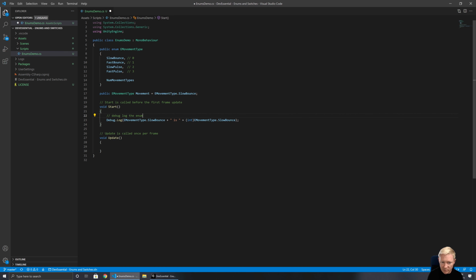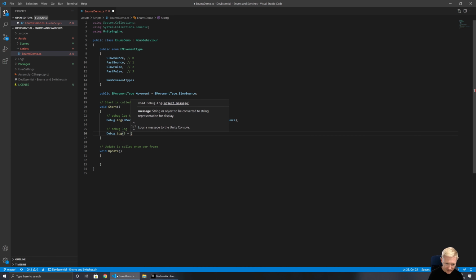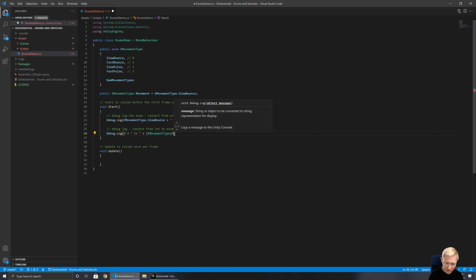So we can convert it to an integer like that. We can also convert it the other way. So this is convert from enum to int. In this case, we're converting from int to enum. So what I would be able to do is say, okay, debug log 3 is, and then E movement type 3.